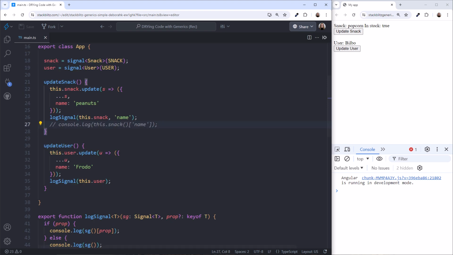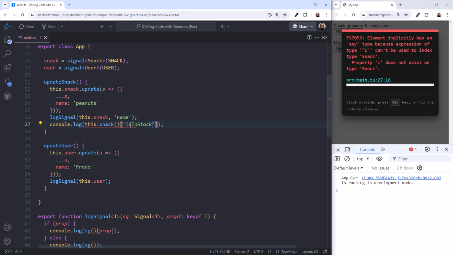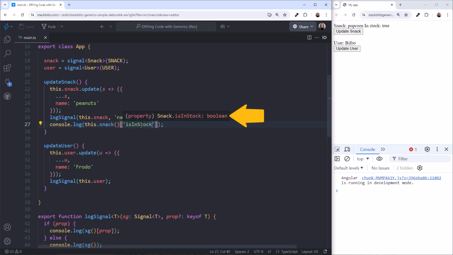I'll scroll up and uncomment this logging statement. Notice that when we use the object key syntax, the type of the result is the desired type. For example, this key is of type string. If we change name to isInStock, the key is of type Boolean. Let's use this syntax to define our type. I'll comment this out again.